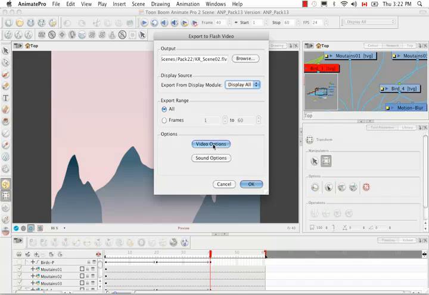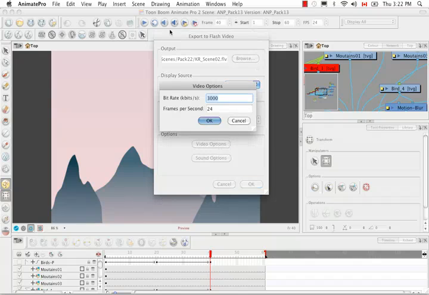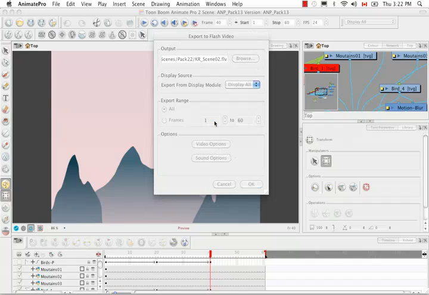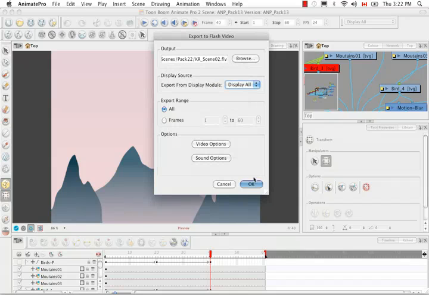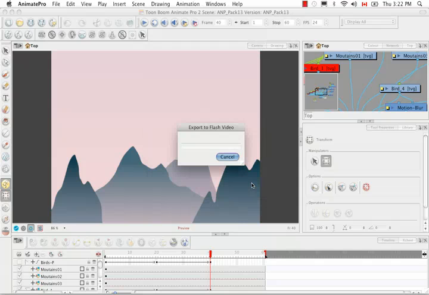If we click on the video options, this is where this dialog box differs from that of the QuickTime. Here we can only select the difference between the bitrate and the frames per second. So I'm going to keep them at their default settings. And for the sound options, there are also fewer sound options. So it's by default set once again to 22 kilohertz, 16-bit. You know, we might put that to stereo, we might put that to 44.1. But once again, this scene doesn't have any sound, so it really isn't a big deal. I'm going to click on OK, and then click on OK one more time.